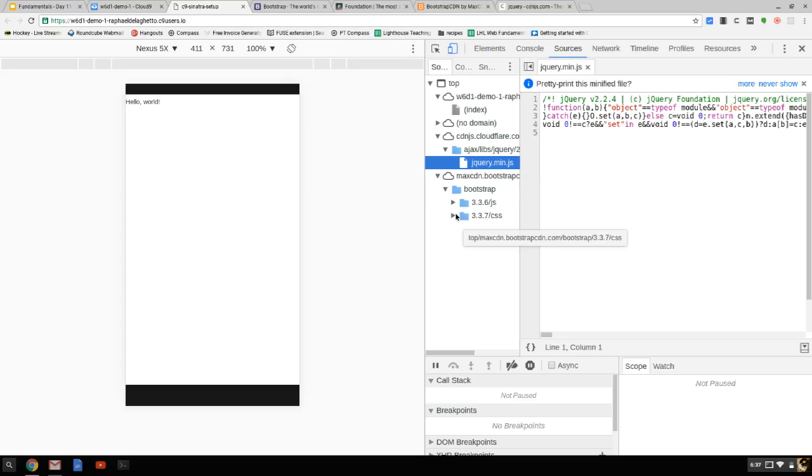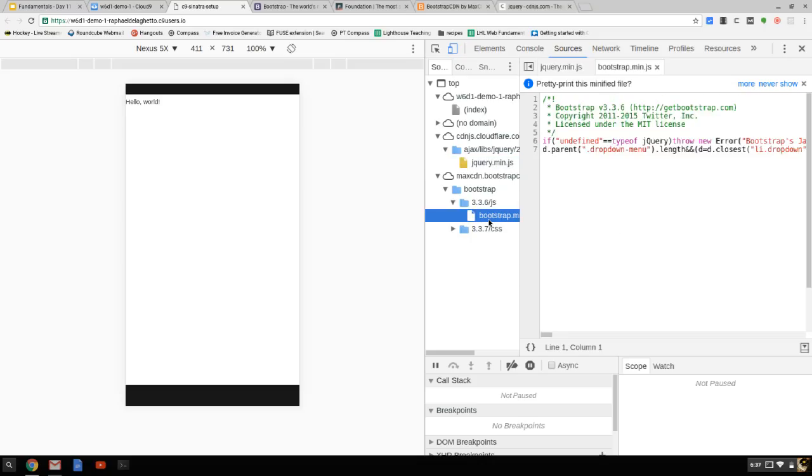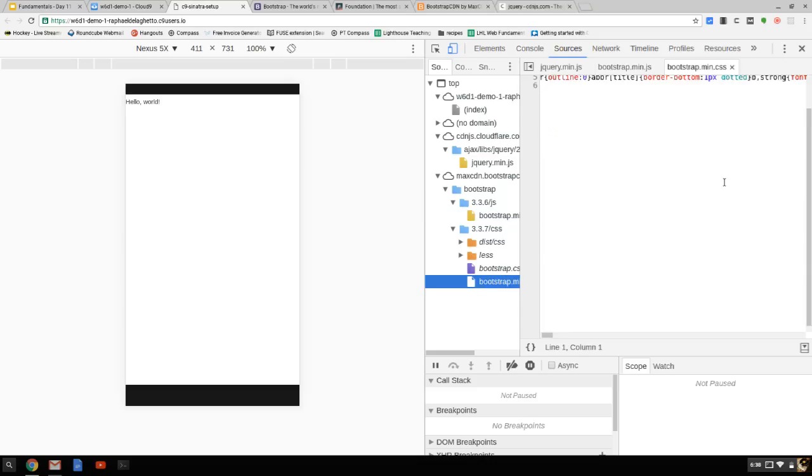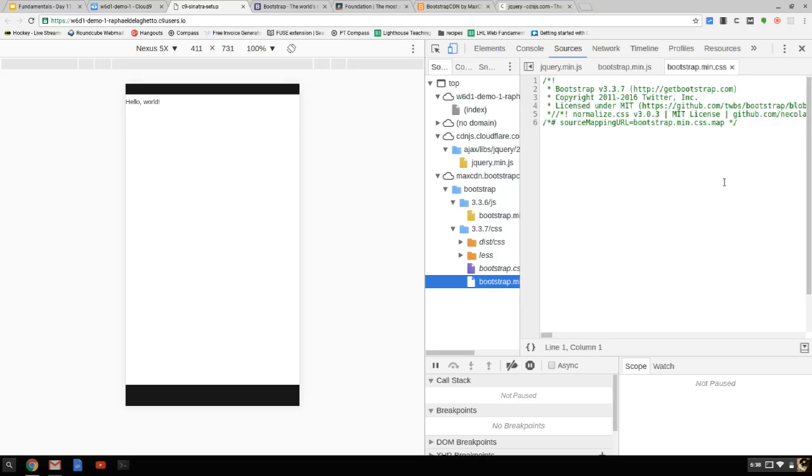So here's the JavaScript one, of course. Virtually impossible to debug. But there you go. The only spaces it gave us was to give us this MIT license information. Same with CSS. Here's the minified CSS. There it is. It's all on one line. You'd never be able to read that stuff. It doesn't matter if you can read it. The browser can read it, and that's what's important. Okay, so I've added Bootstrap, the script and the CSS, and jQuery.